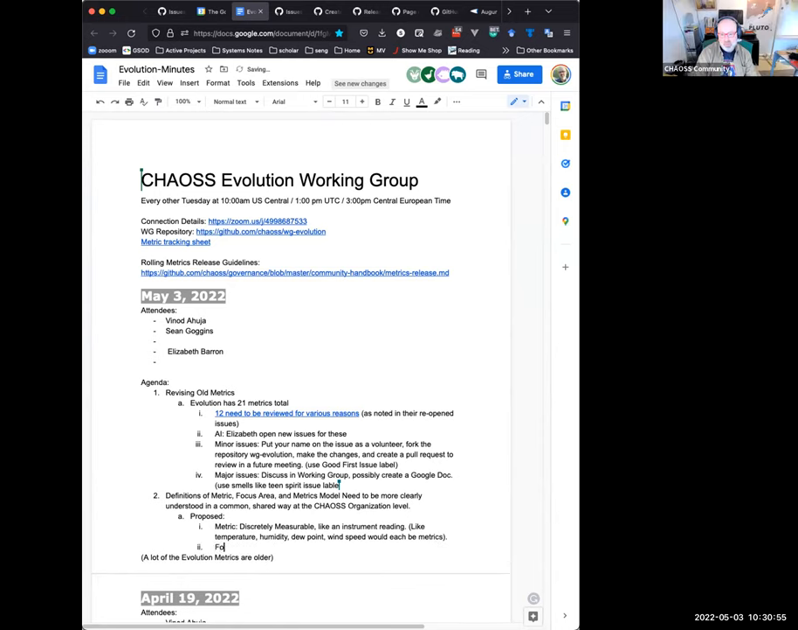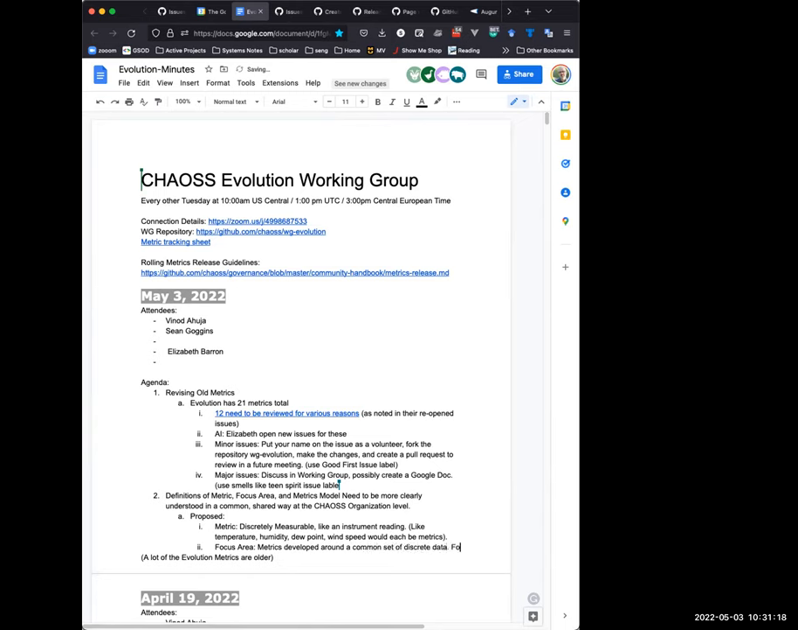So focus area, what is a focus area? To me, a focus area is metrics developed around a common collection of discrete data. Yes, that could be. So it could be a context that's helpful. It could be a persona that might use them, although I don't know if we want to get into that.